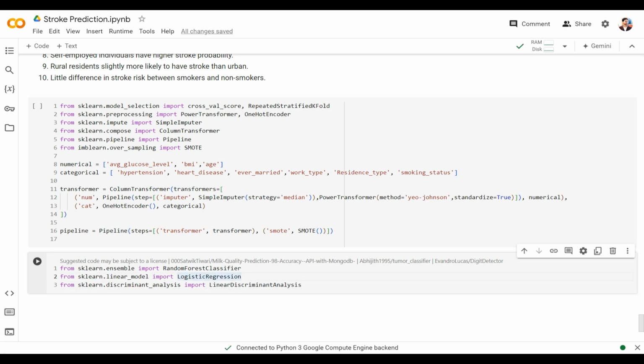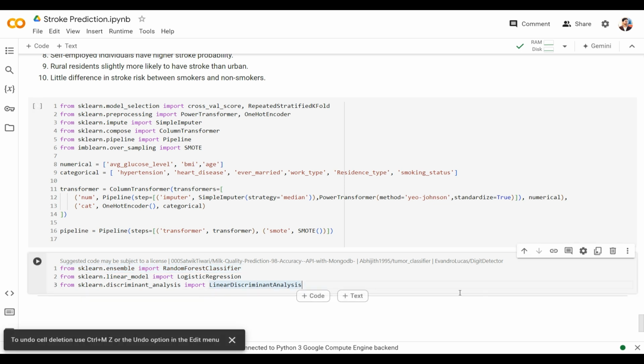So we have imported the three models that we have decided to use. Random forest classifier, linear discriminant analysis, and also logistic regression. These two are some of the base models, and random forest classifier is an ensemble model. So these are the three models that we'll be using. We'll write a function that will return us these models in a list with names.